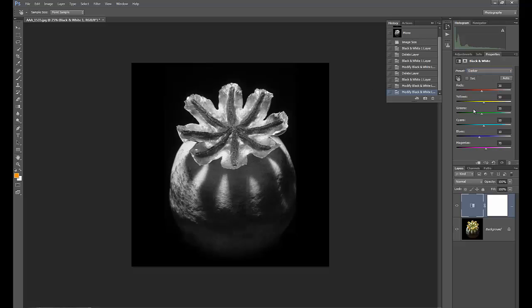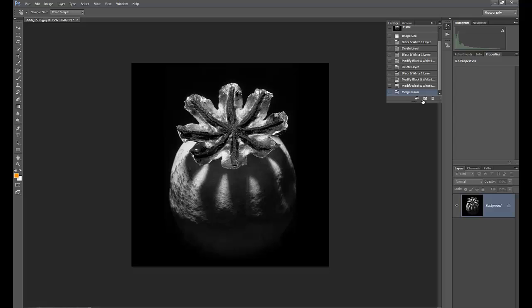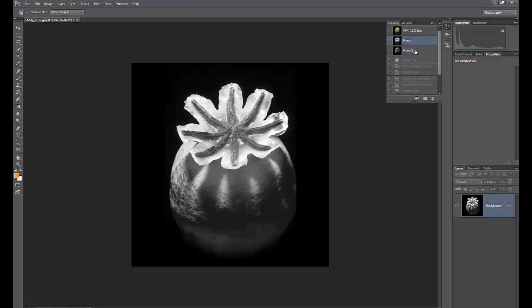Choose something else. Let's have a look at that one. I'm going to flatten this again, Control E. I'm going to take another snapshot, which is this little camera icon here. Just rename this one Mono 2, just to help us look at things as we're going through. So that's our first mono conversion, and that's our second one.